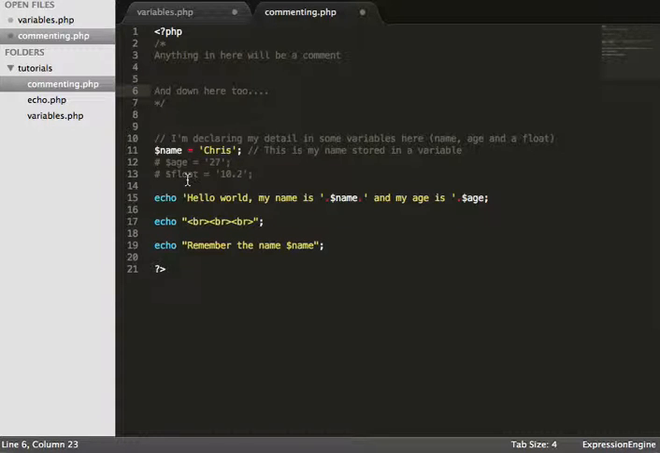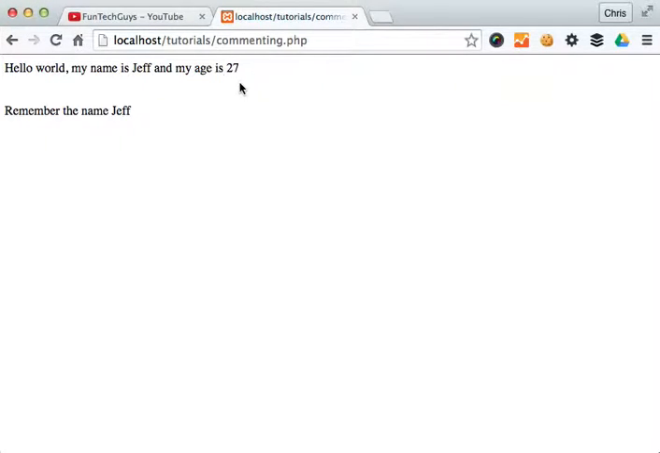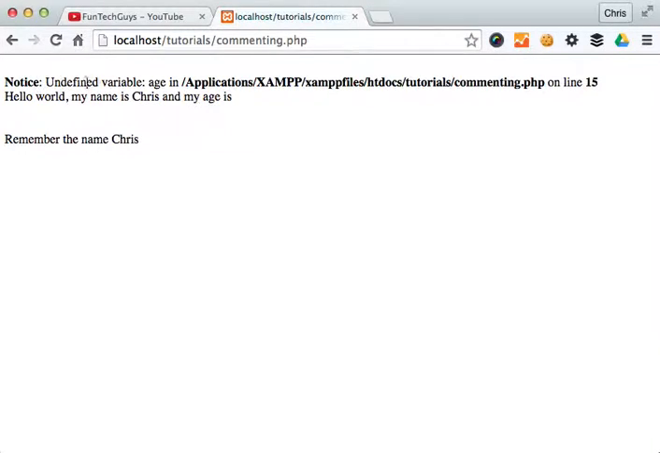It's also very handy when you're trying to debug code. Let's just say there is an error here. We know that age has been commented out. So let's just save this. You can see that there's problems.